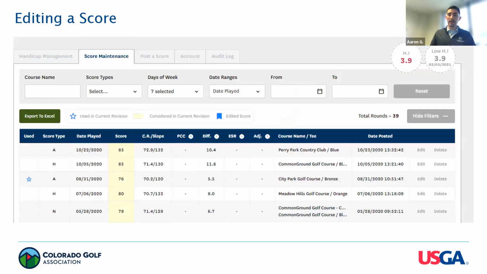So how do we do that? Well, let's take a look. First, log into the admin portal. Second, go into the person in question and click on the score maintenance tab here. Once you're there, there's a couple of different places that you can go. If somebody accidentally posted a score twice, you can simply click delete here, and that'll delete the score. Or if the score needs to be edited, you can go ahead and click edit.